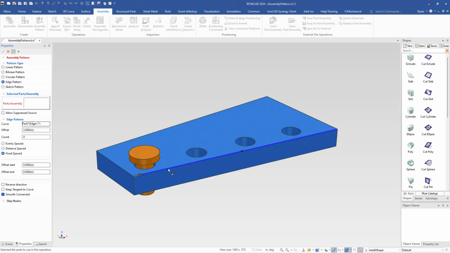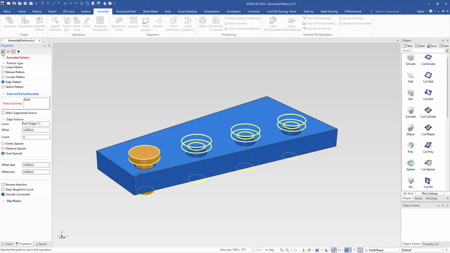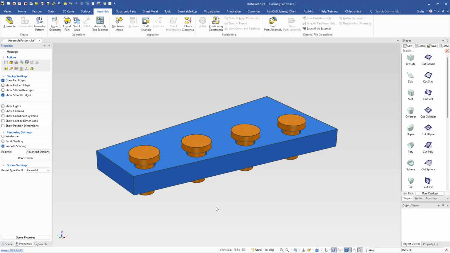So we'll go ahead and select the edge that we want to pattern along, and then we can select our part. And you can see that it's actually patterning it along that edge with an equal space of 4 and 3. We're using the edge pattern in this case so that we can create the association. So now that this is created, we can see that this is now the same pattern as our holes.